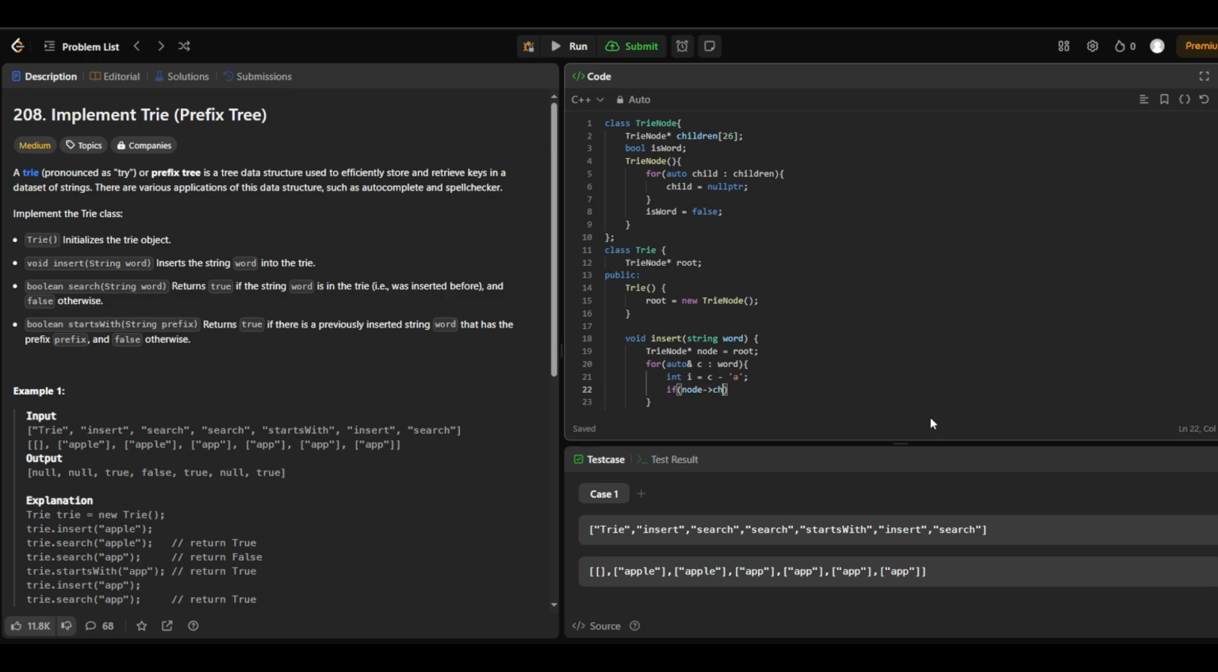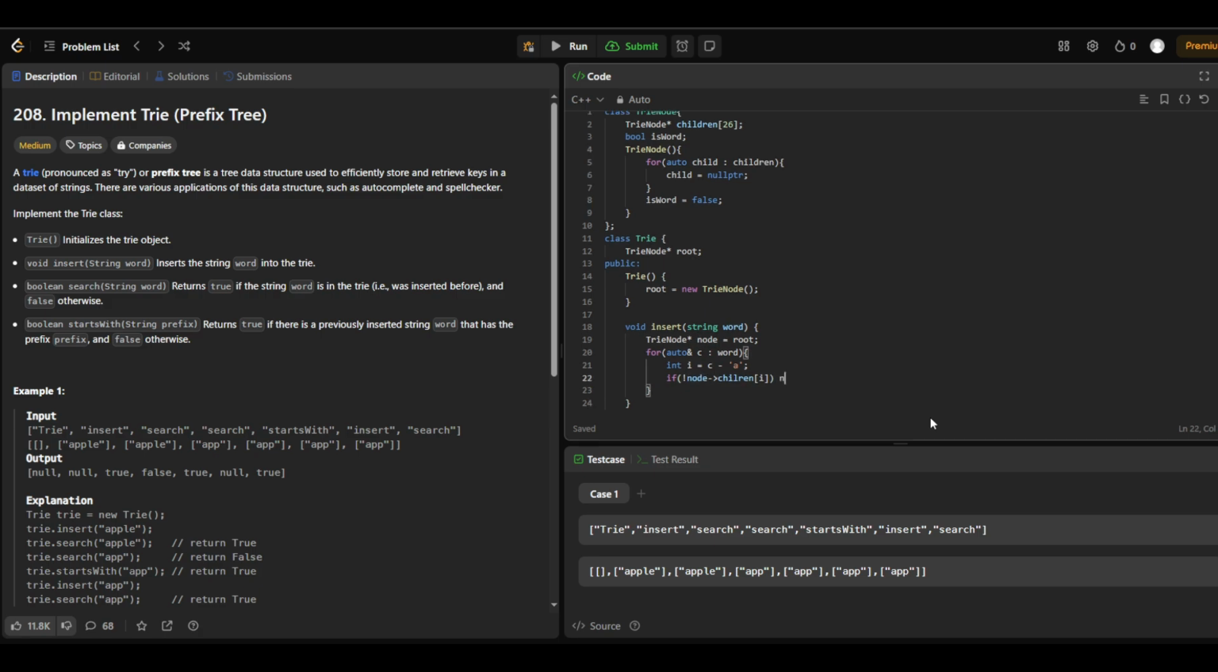And then I'm gonna check if node children of that i, if it's not there, so exclamation mark is essentially negating. If it's not there, then I'm just gonna create a new node. So node children i equals new TrieNode. So we have created that TrieNode on the children of the node, right? So we need to create a new node, and then after that we need to increase the node pointer. So node equals node children of i.